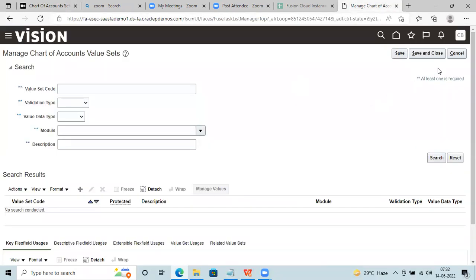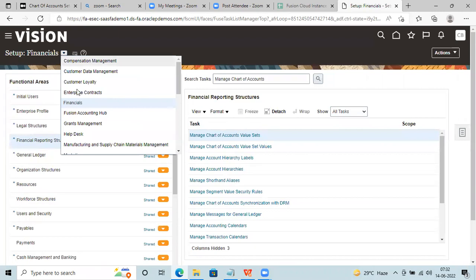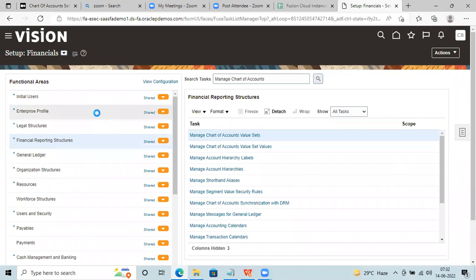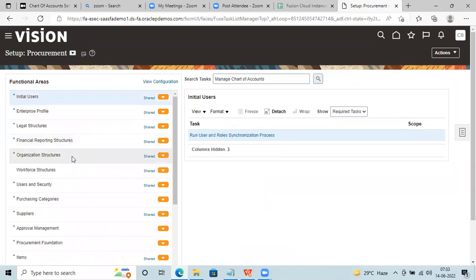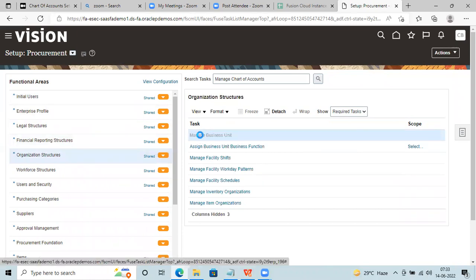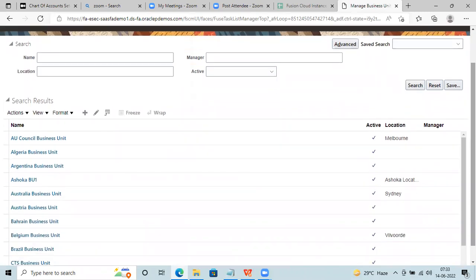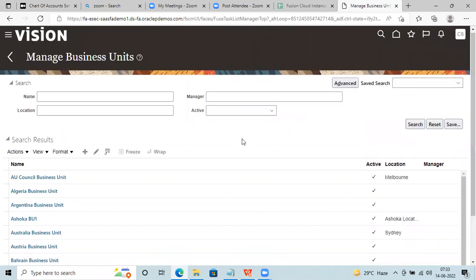With that note, let's come to the main configuration which we'll start, that is Manage Business Unit. For that, as we know, we go to Procurement, that is our SCM work area. Click on Organization Structure, then click on Manage Business Unit. Here you see the many business units which are already defined, right? Let's create one of our own also. For that, click on this plus sign.